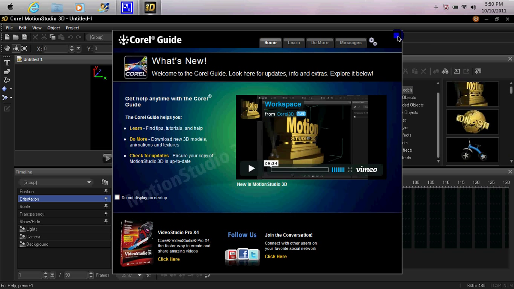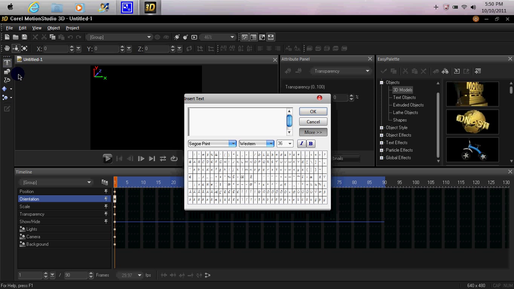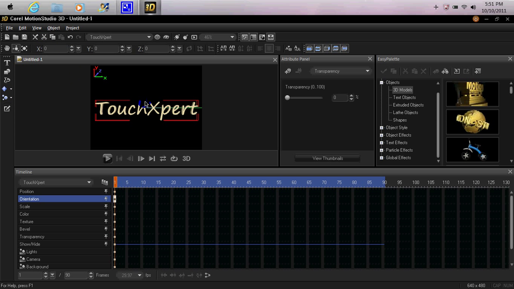So now, what you want to do is first add a text. So click the T all the way over here and type in anything you want. I'm just going to type in Touch Expert here. Click OK. Sorry about that guys, messed up. Click OK. So now you can turn this around and see if you like it or not. I'm just gonna undo this here.